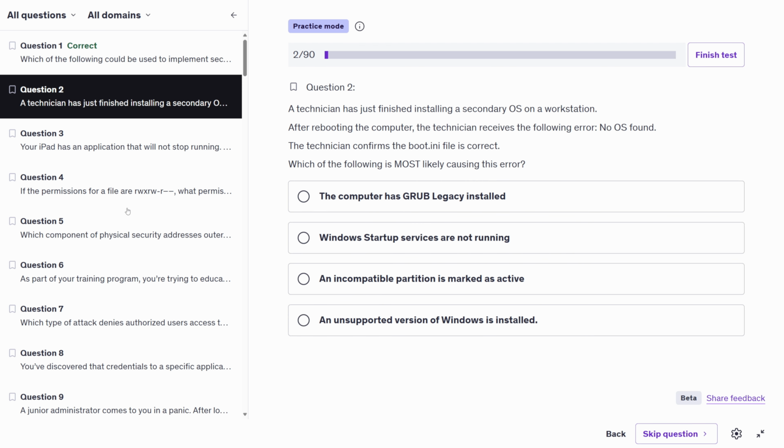Question number 2. A technician has just finished installing a secondary OS on a workstation. After rebooting the computer, the technician receives the following error: no OS found. The technician confirms the boot.ini file is correct. Which of the following is most likely causing this error?